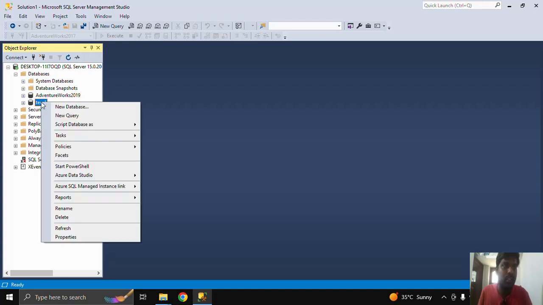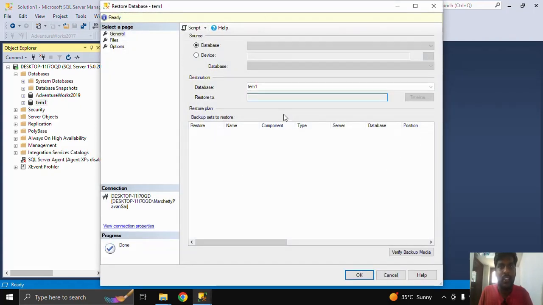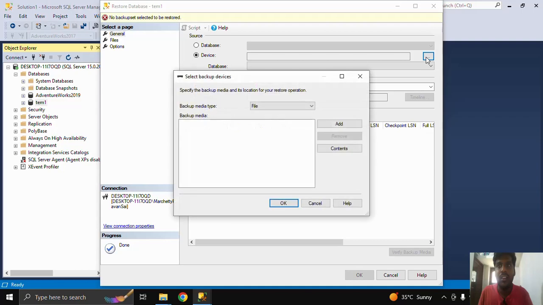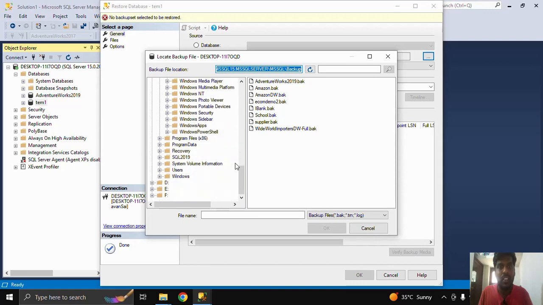So what I will do is right click on it, go to Tasks, then click on Restore and click on Database. You'll get into the same path as I showed you earlier. Click on Device, click on the dots, click on Add, and here you could go to the D disk where I have shown you.